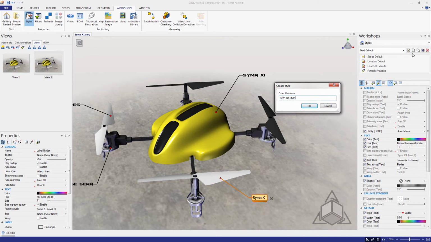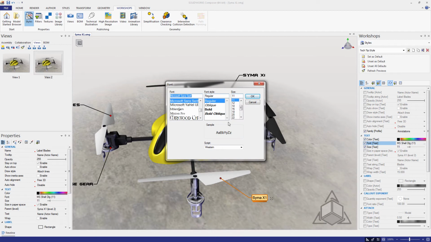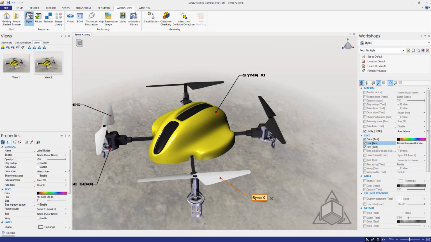Once we have a new style created, we can choose which properties we'd like to control. In this style, I set the family to Annotations, and I controlled the color, font, and size. I set the font to this cool font called Batman Forever to match the marketing I've already done with this project. Any font loaded on the machine can be selected, and you can be as bold or boring as you'd like. Next, we want to make sure we select text and set that to actor name.